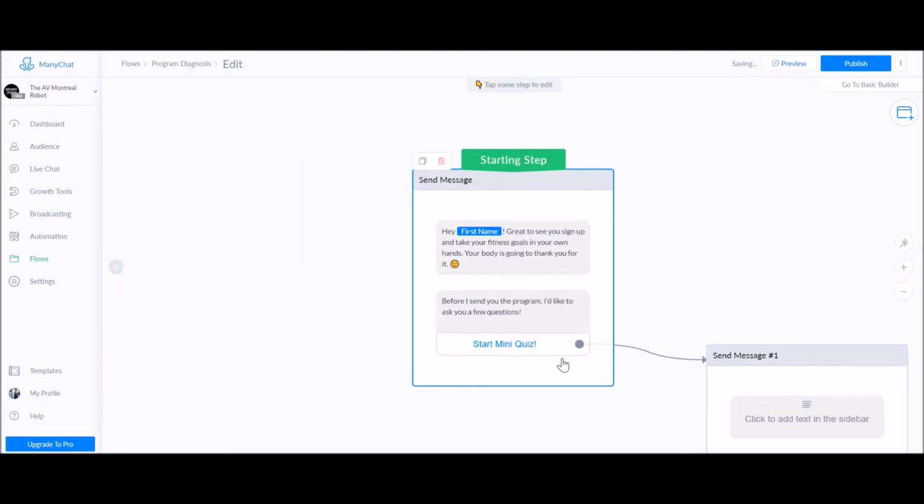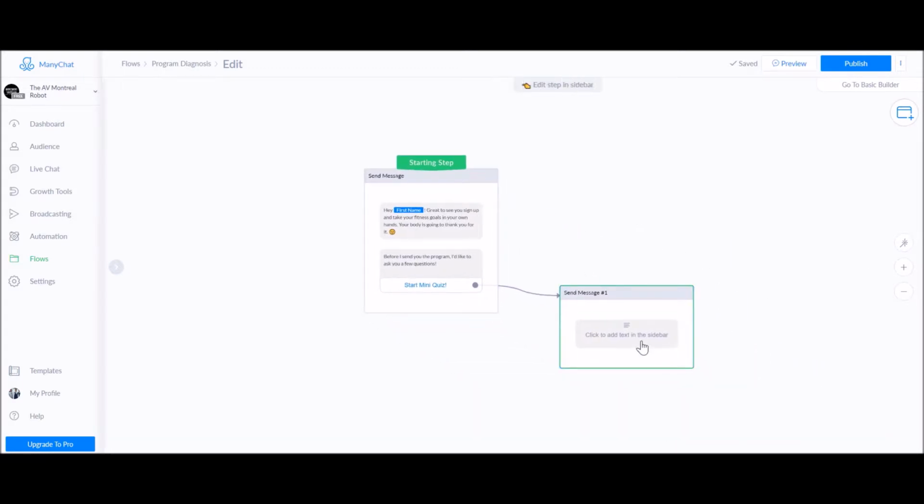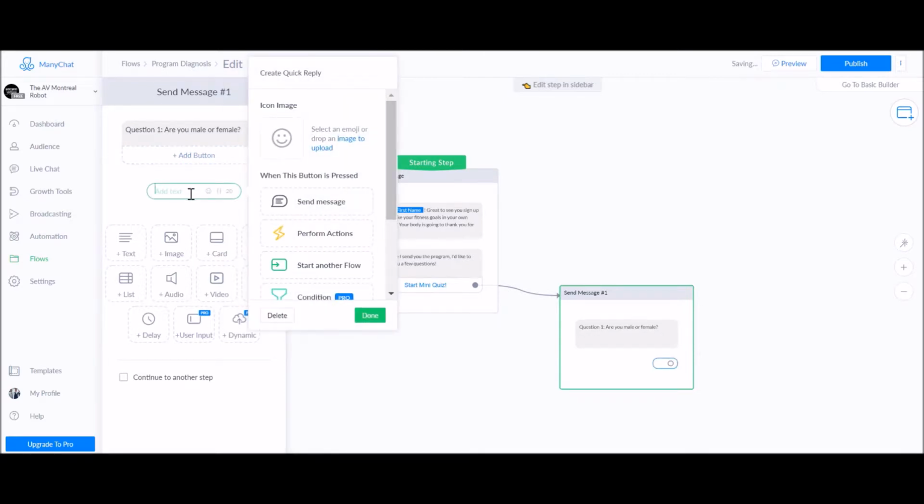And then it could be send a message. So that means when they click on this specific button, it would send them a message right over here, right? And over here, for example, it could be question 1. Are you male or female? Right? And over here as a quick reply, not a button, it would be a quick reply, because keep in mind this would be a pre-programmed user answer or input, meaning that they don't have to type, they just have to click and it's as if they answered specifically.